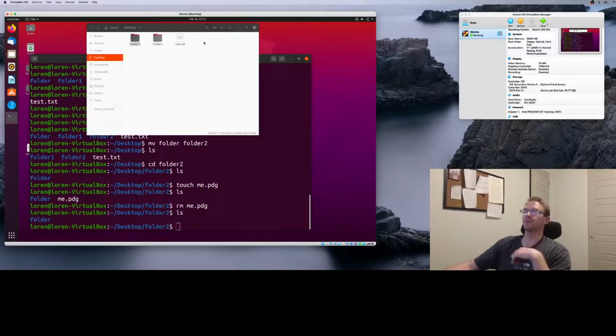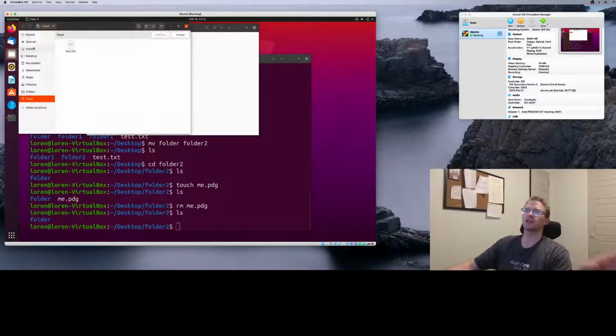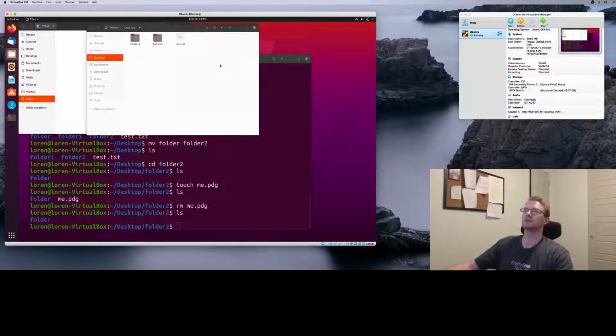One thing to note, if you do this in the UI and I say move to trash, it'll pop up this little message that says it was deleted, but it didn't delete it. It just moved it into this trash folder. If I go to the trash folder, you can see that it's still here. I can restore that, and it comes right back. So it didn't actually delete it. It just moved it into the trash folder.